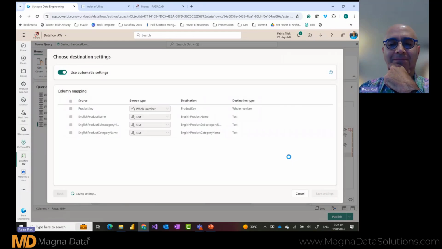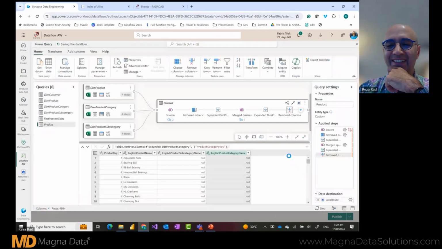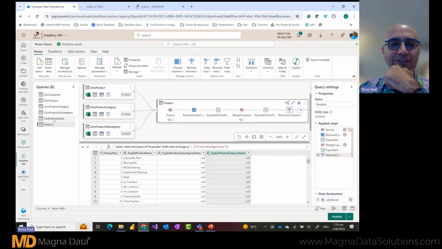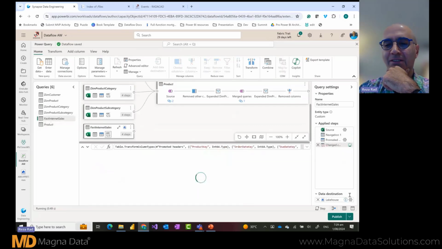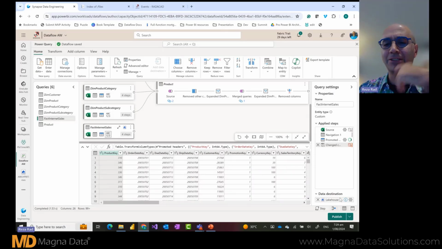Taking a little bit of time. Okay, now it is saved. Now for all other tables, this is automatically done. I don't really need to do that. Even for the product table, I didn't need to do that. I just went through that process so that you can see how simple it is.